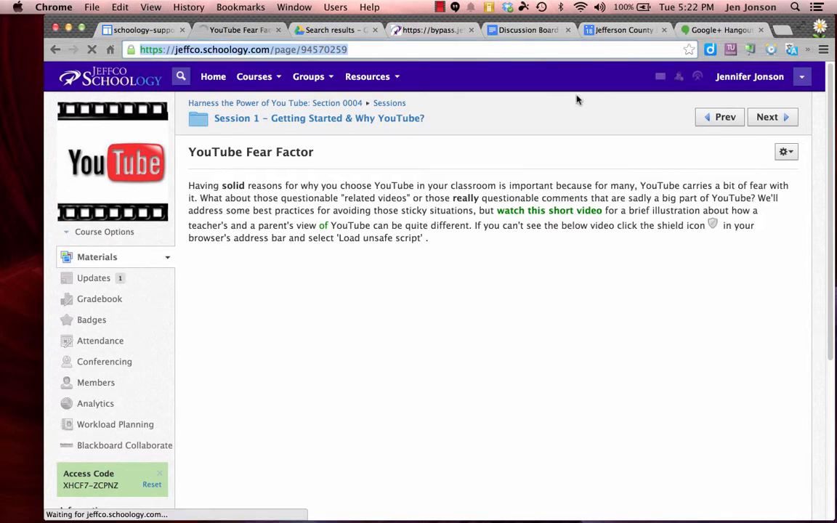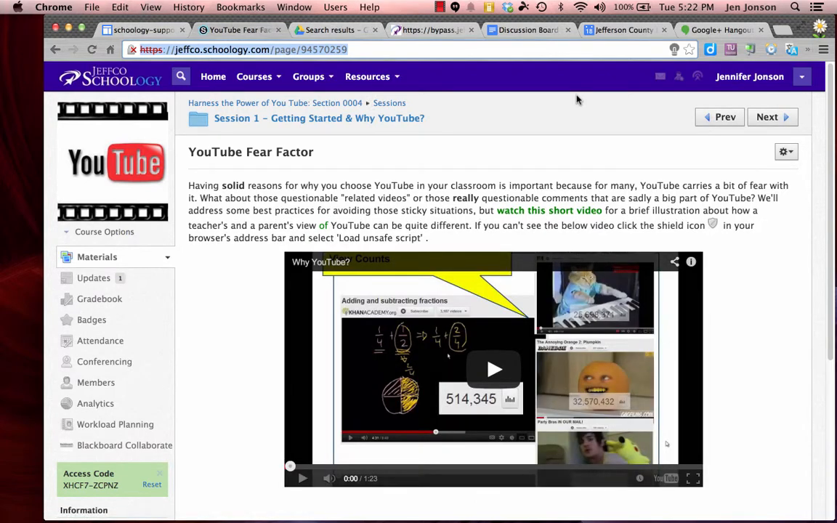And you select load unsafe script. They only have to do this once per browsing session, and then the video appears for them. So this is a video on YouTube that will show to students through the filter. So you can just go previous, next, previous, next.